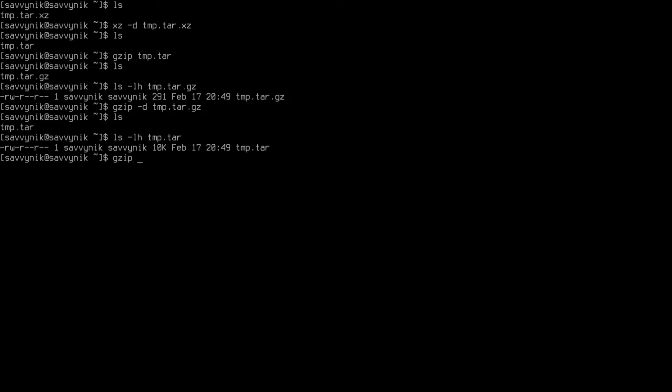I'll make mention of two more flags you can use with gzip. You have the fast flag, or you can use the best flag. So fast is going to go more quickly through the compression algorithm, and best will compress it to the best of gzip's ability. One last tool I'll mention is bzip2.